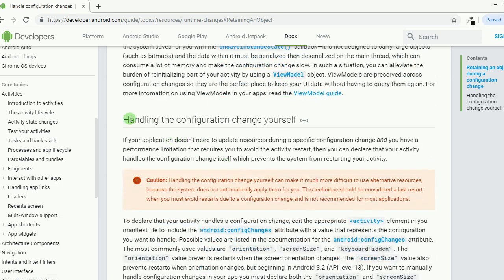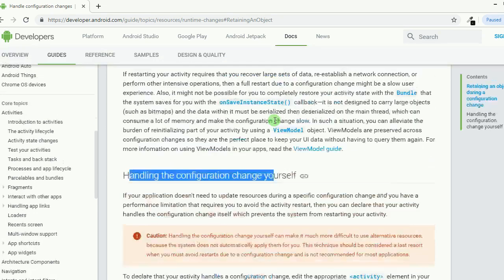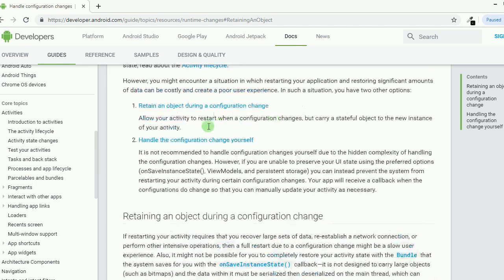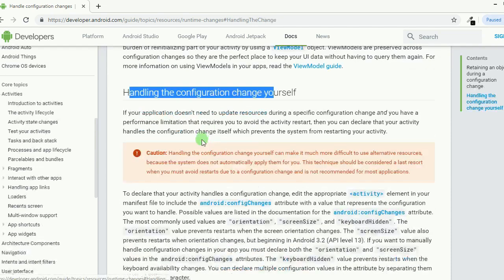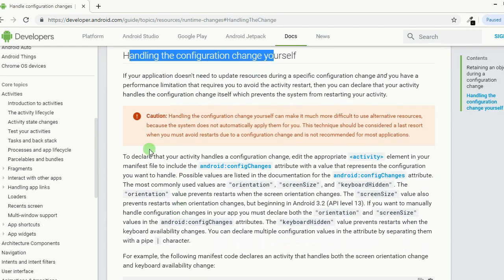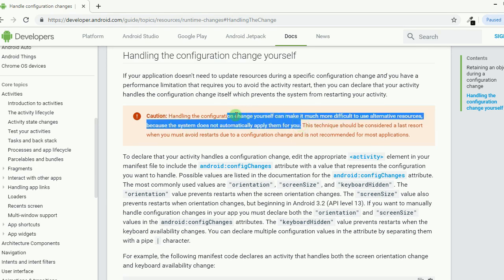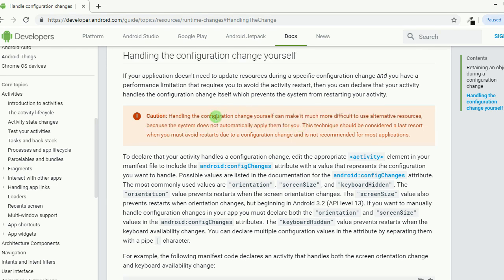Now the other thing is handling the configuration change yourself, which is the second option that we had here. There's a caution being given here: handling the configuration change yourself can make it much more difficult to use alternative resources, because the system does not automatically apply them for you. So for any resource that you're using, you will have to bear the entire responsibility of its usage.